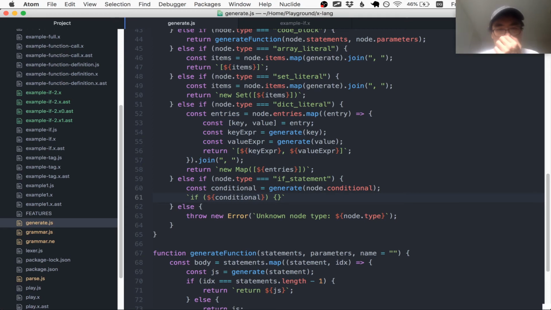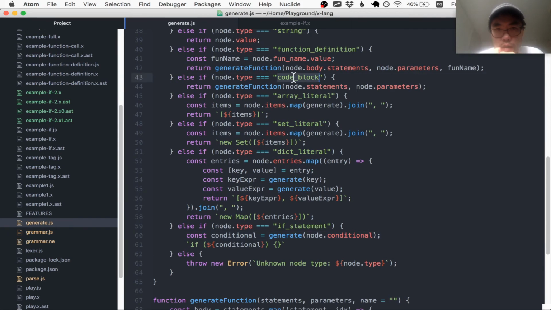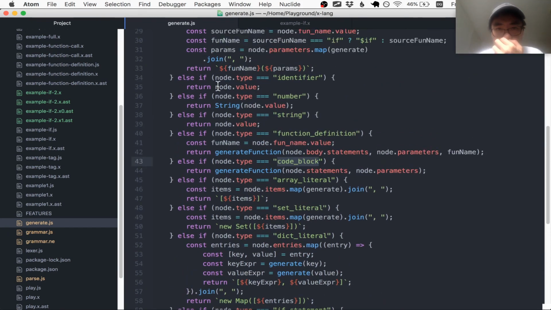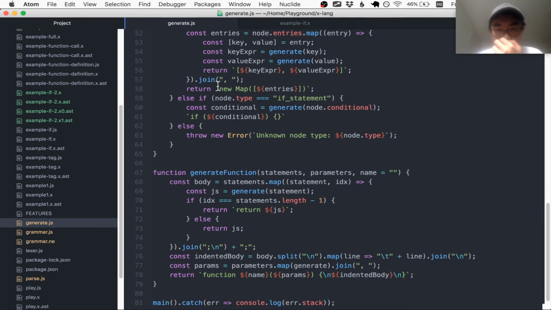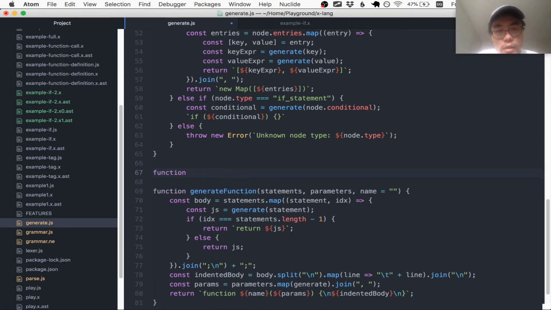let me think here. I think I have a thing that handles code blocks already. However, at the moment, I am calling generate functions to convert a code block into a function. And I think I want a different thing in this case. So I'll say generate statement block. I'll call it generate block. Yeah, generate block.